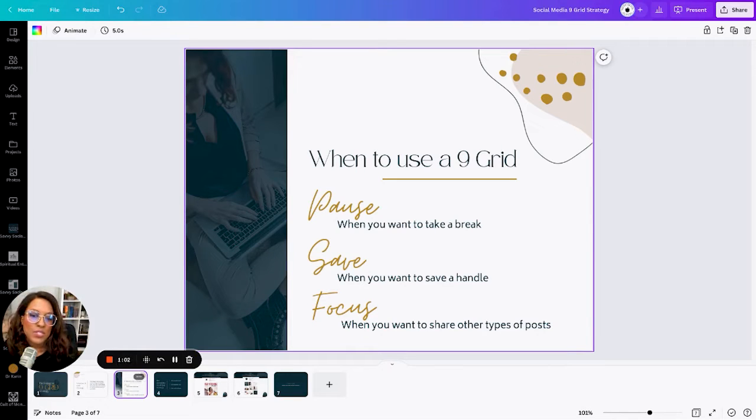You can also use this as a way to save a handle. This is my favorite way to use this for some of my other projects that I work on. I want to own the handle. I want there to be something there if someone happens to look it up, but I'm not posting there regularly. You can also use this as an opportunity to focus on other types of Instagram posts.